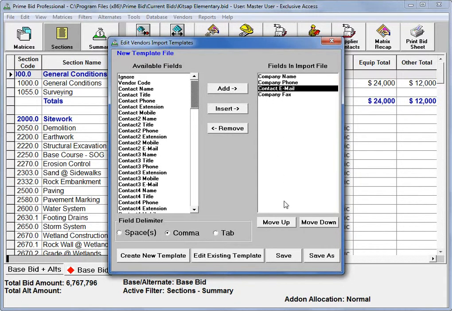We can always move a field up or move a field down and rearrange the ordering of the fields in the import file. If it were a CSV file, we would use the field delimiter as a comma. Typically, if it's a text file, we would use tab as the field delimiter. We would save this import template, giving it a file name, and it would then be used during the import process.